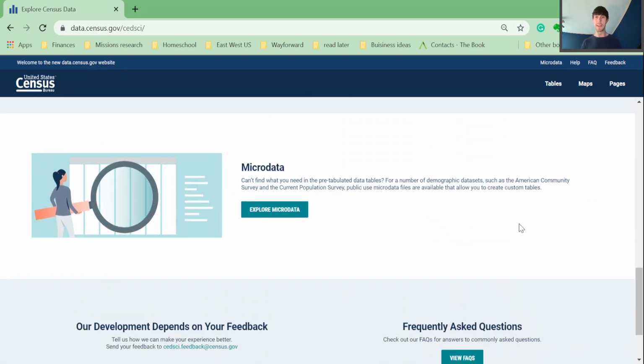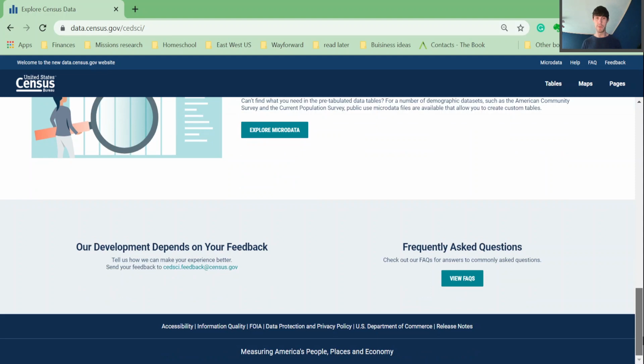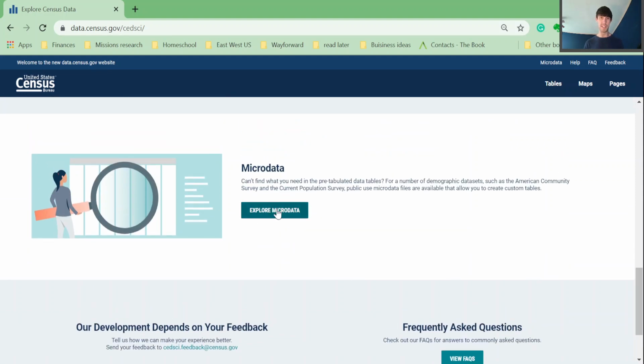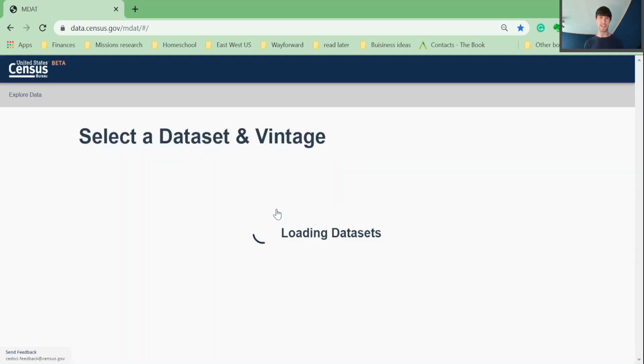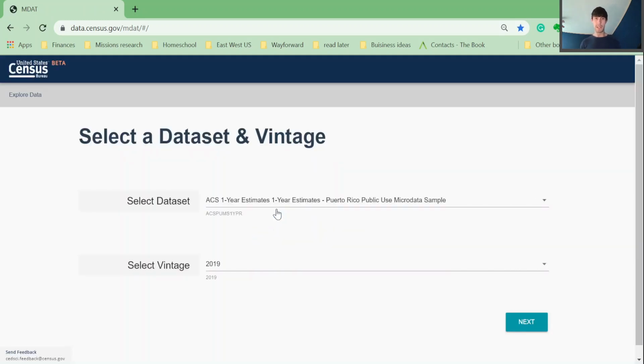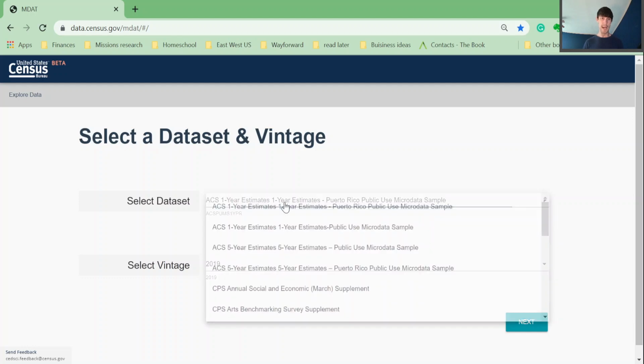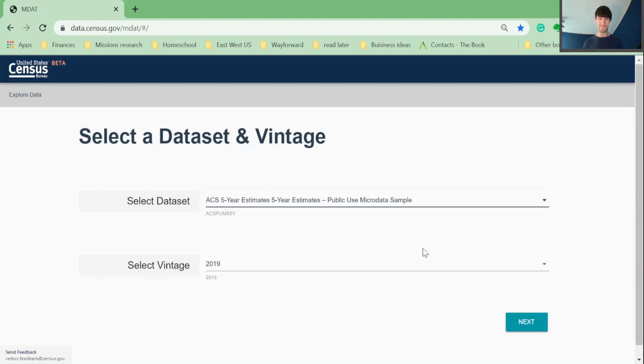finding this microdata. If you scroll down to the bottom of the page, the very last one says Explore Microdata. As you click that, you're going to be given an opportunity to select your data set. Typically I'm always going to use public use microdata. You can use 1-year estimates. I go to 5-year estimates because it gives you a larger sample size.